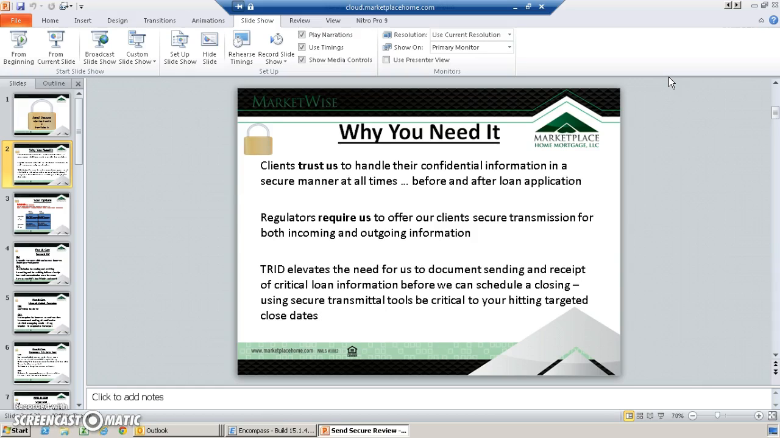Number one is the clients trust us to handle their confidential information in a secure manner at all times. It's implied, even if they don't state it explicitly. The regulators certainly require us explicitly to offer our clients secure transmission options at all times for both incoming and outgoing information.